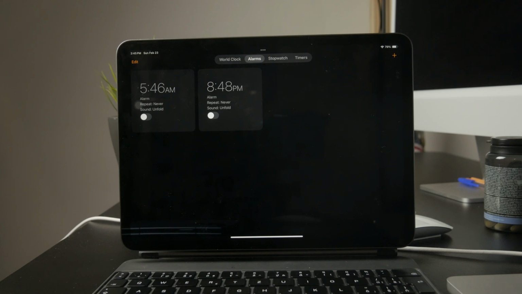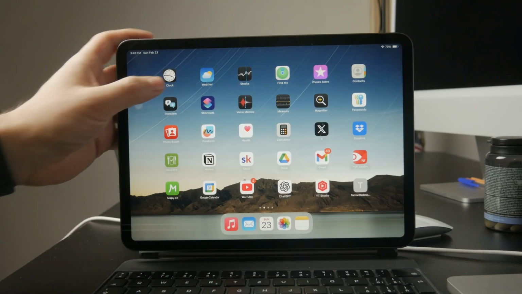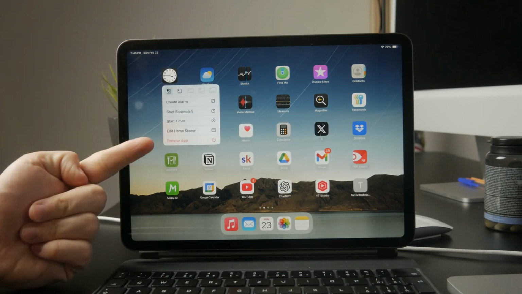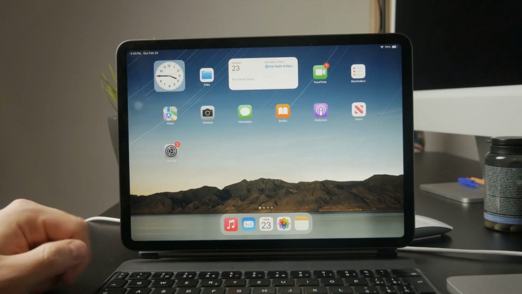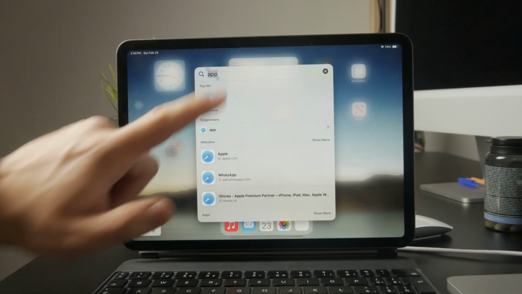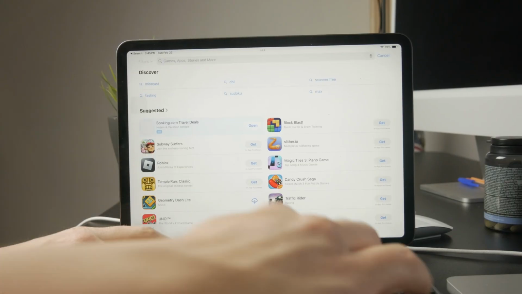Now, if you really wanted to, you could delete the entire clock app from your iPad. I'm not saying I recommend it, but it is an option. If you remove it by accident or change your mind, you can always download it again from the App Store.